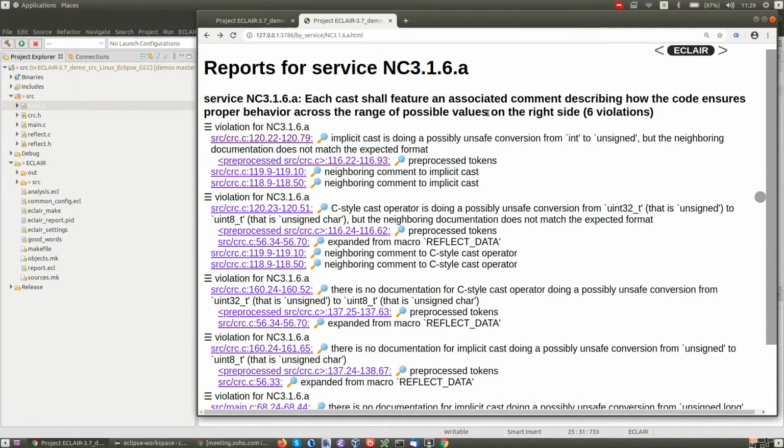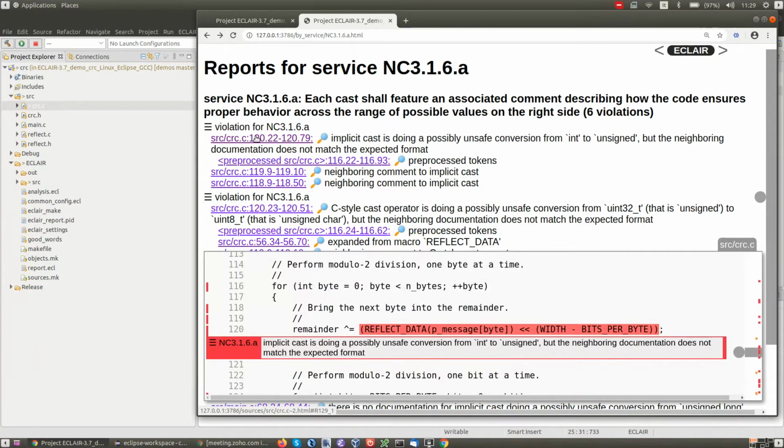So the Eclair implementation of this rule only asks you to add a comment if the conversion is unsafe. So if you may lose the sign, the precision, or the value, okay, which is not what happens now. Now it's all okay due to the fact that we changed the type to unsigned. Okay, so there is no longer a dangerous conversion.